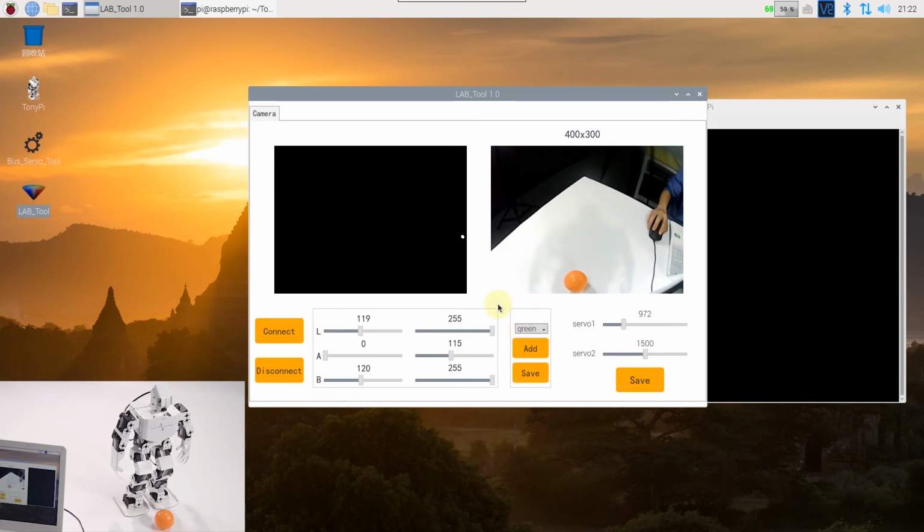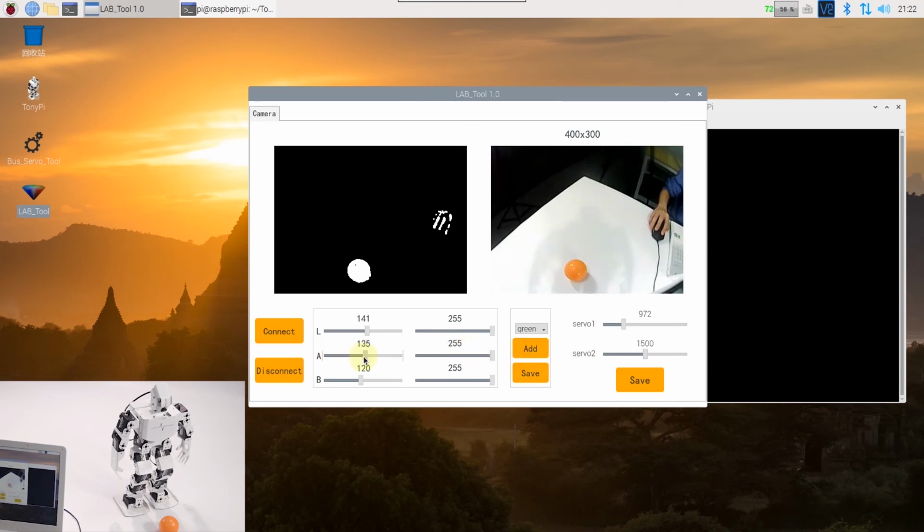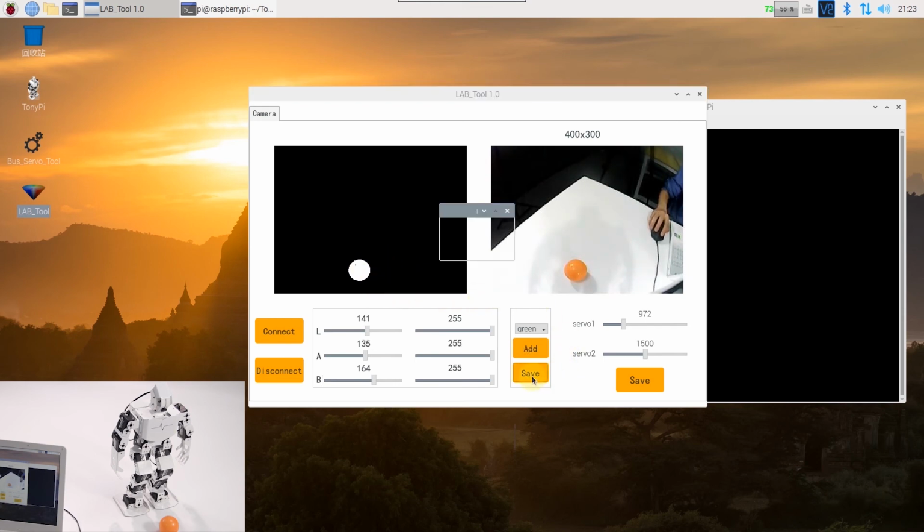Now, point the camera at orange ball. Adjust the corresponding sliders of L, A, and B until the orange part of the left screen becomes white and other colors become black. We can see that my hand also was recognized, so we still need to adjust slightly, and then click Save button to keep the modified data. Please note that the values of L, A, and B are not fixed. They will be affected by the light intensity, so we should adjust the value according to the environment.